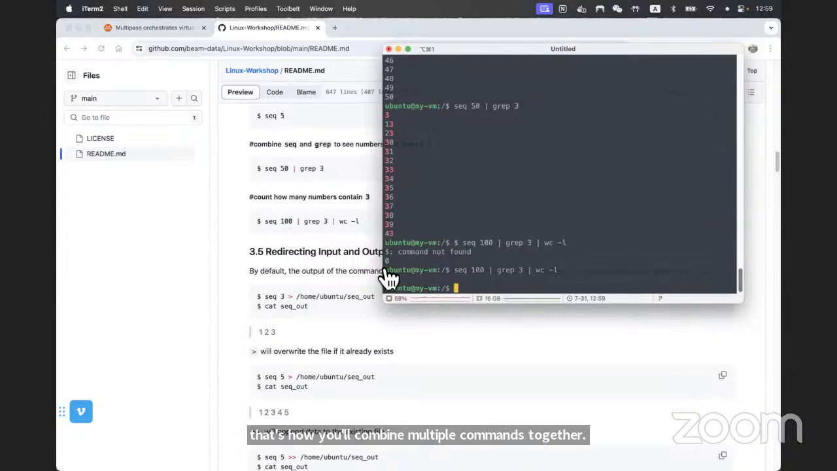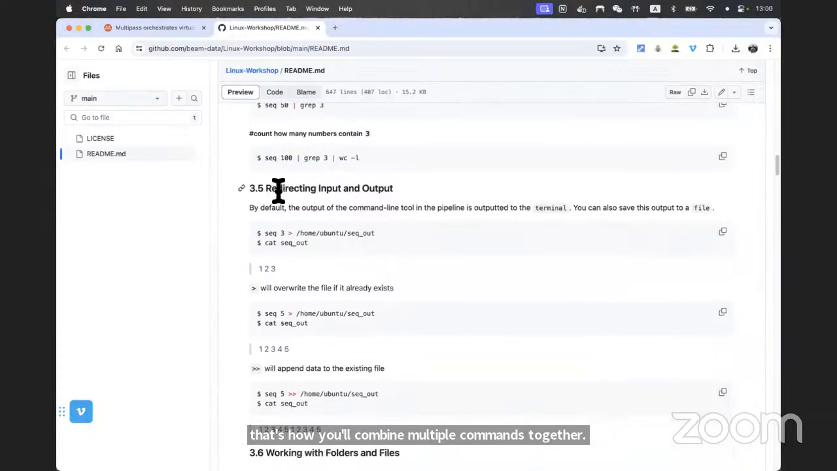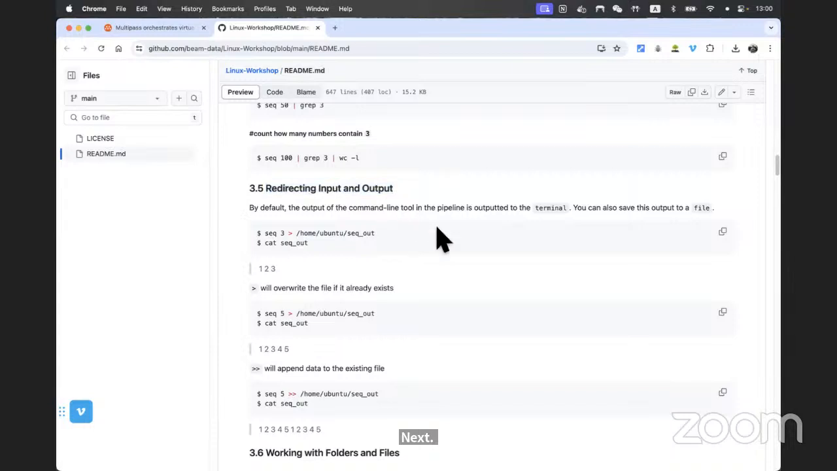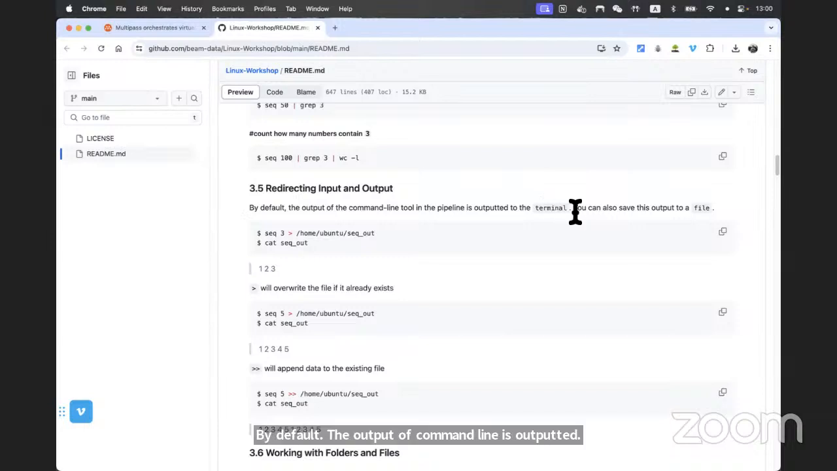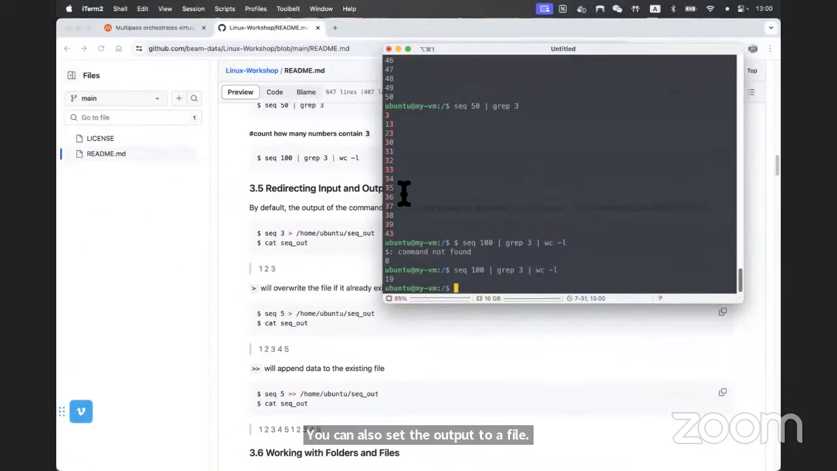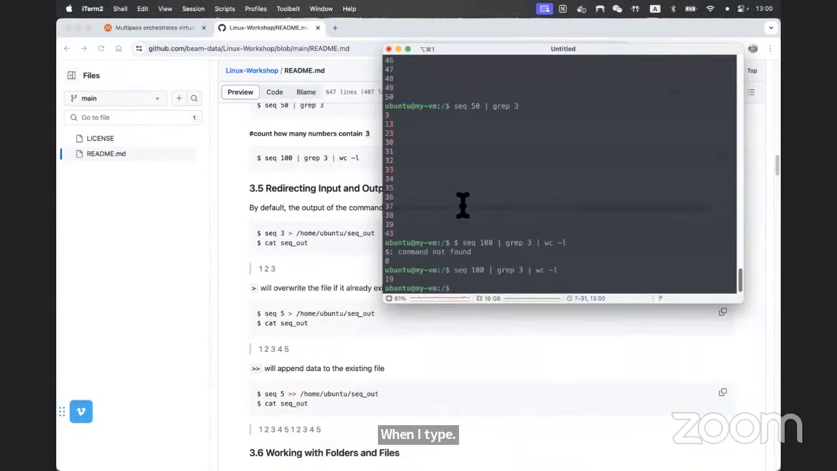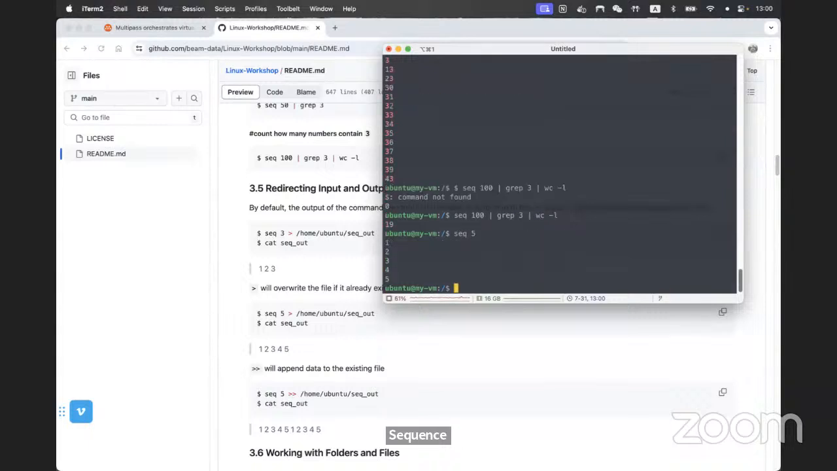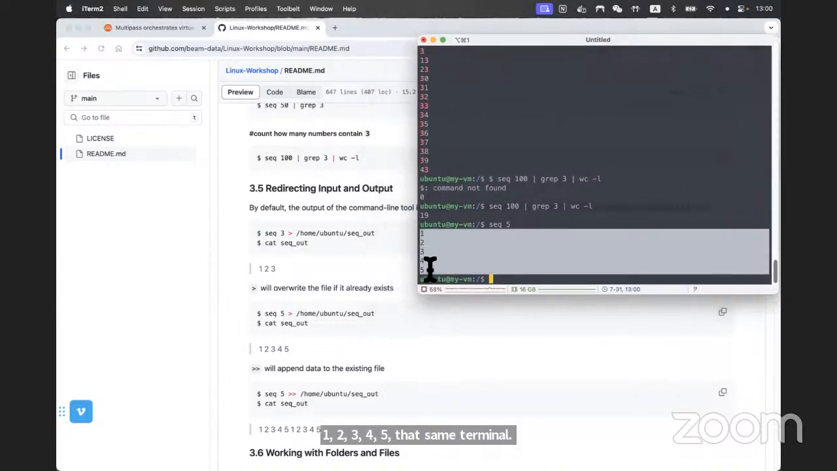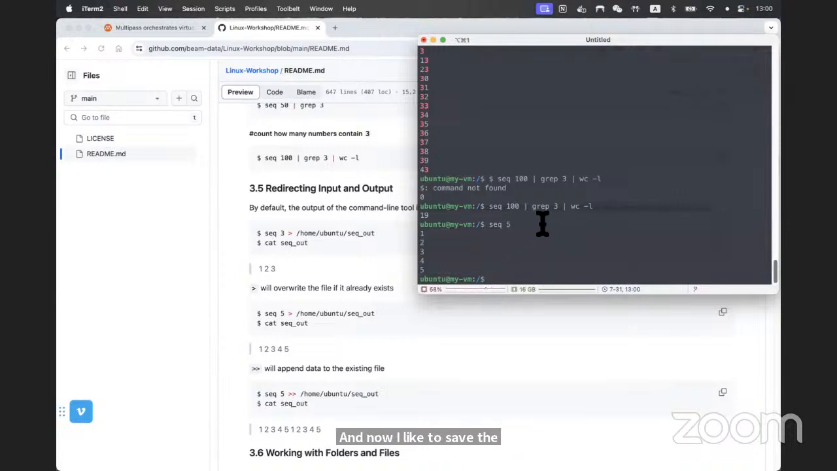All right. Next, redirecting input and output. By default, the output of a command line tool in the pipeline is outputted to the terminal. You can also save the output to a file. So as I demoed before, when I type seq 5, we get the output in my terminal: 1, 2, 3, 4, 5. And now I'd like to save the result to a file instead of reading it on my terminal. So how do I do that?